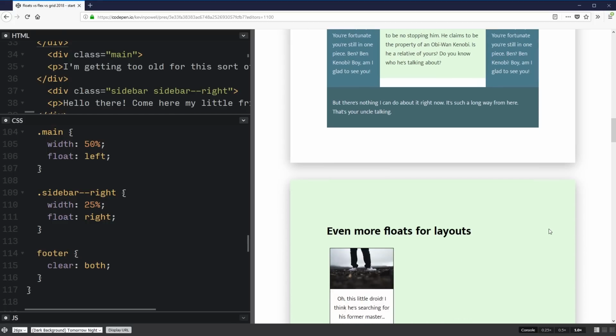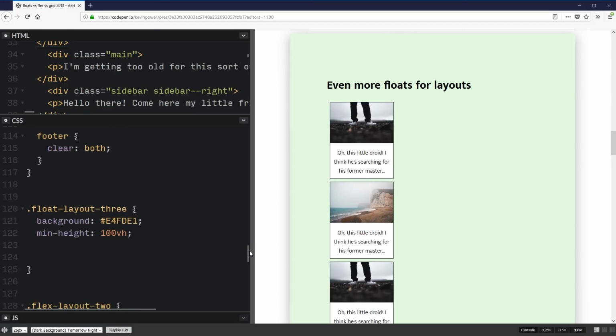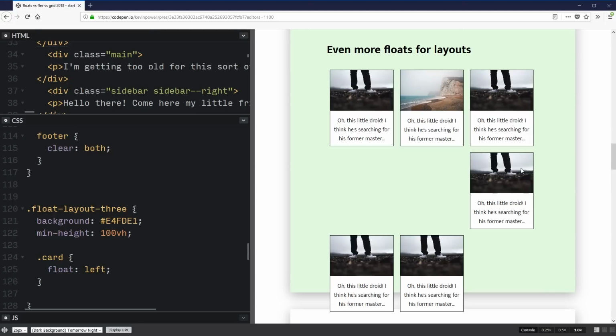And one last thing that was the most infuriating thing I ever ran into when using floats was here on my layout 3. These are all little cards, and you can see this one has a different picture on it. And watch this. These are all just dot card. I'm going to do a float left, and something really weird is going to happen. They're all lining up next to each other, but this area here is empty. You'd expect these to be tucked into this space, but they're not.